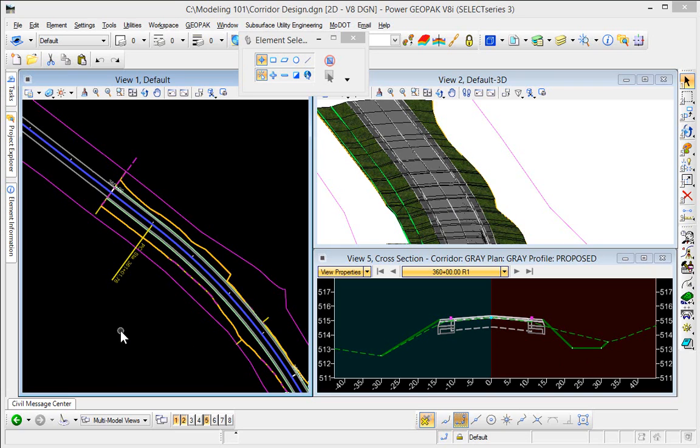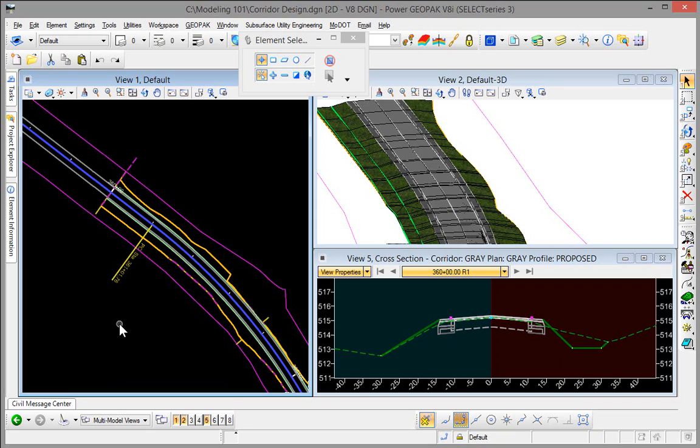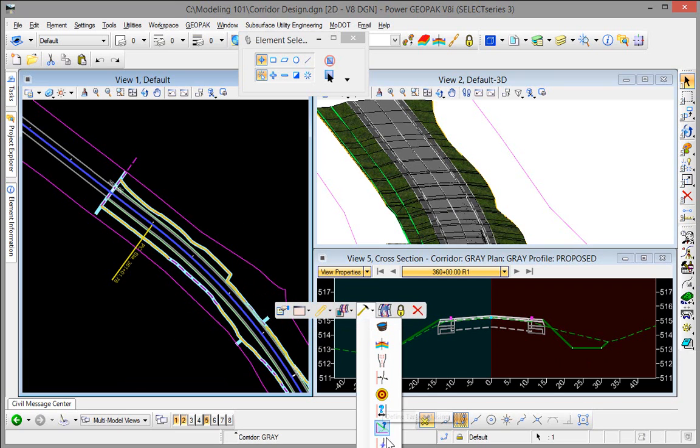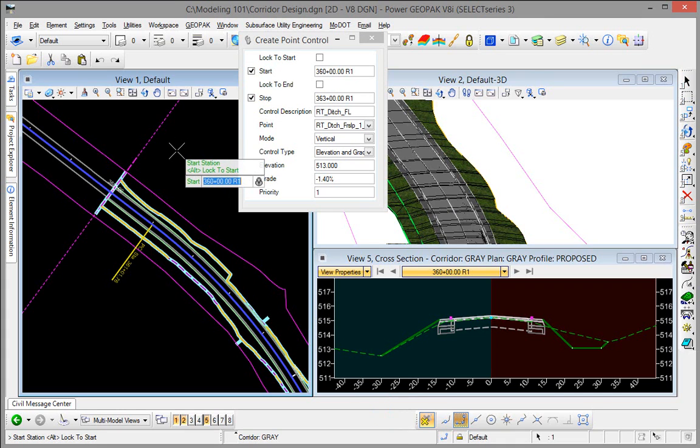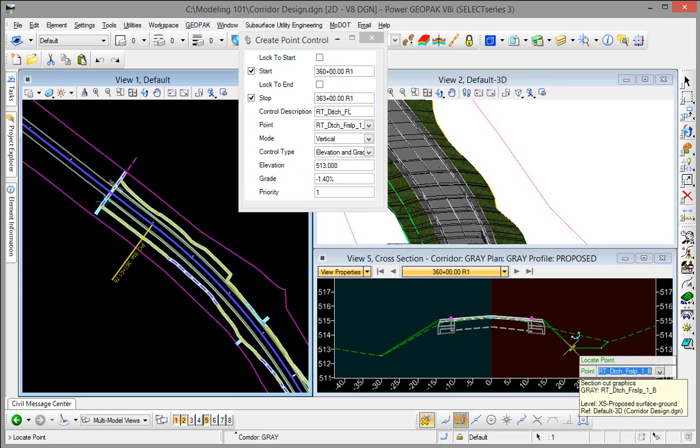I really don't need to utilize a profile to do that. I can simply do that with point controls. To start, I would select my corridor, go over to my corridor tools, and choose to create a point control. And the first thing I do is I give it a station range, so we're going to be from 360 to 363. We're going to give it a description, right ditch flow line, and then we tell it what point we want to control. I can simply pick that right here in my dynamic cross-section view if I want to.